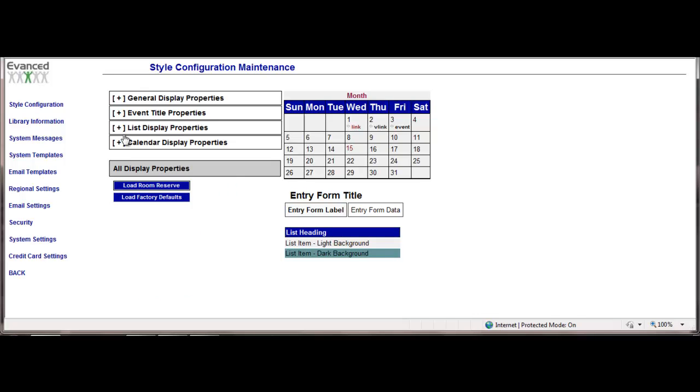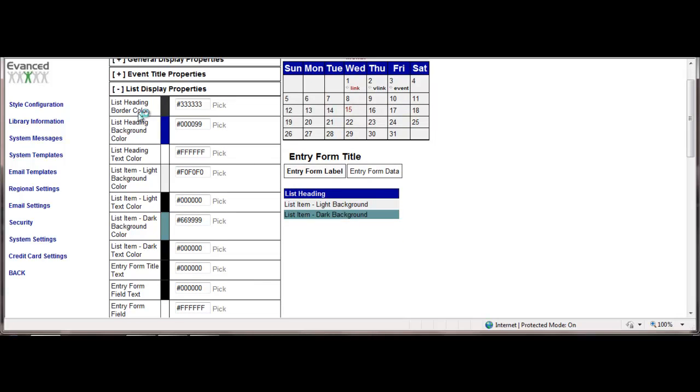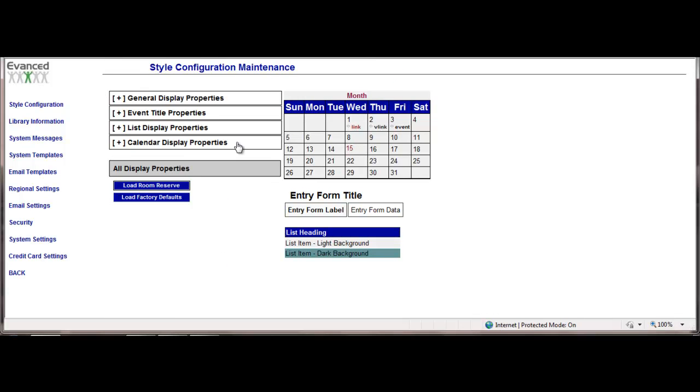The next topic that we have is the event display properties. By selecting the plus sign here, it opens up a section specifically to the list display properties. So over here we have list heading border color, list heading background color, list heading text color, so on and so forth that I can make my modifications to. To me, this is a fun way to customize your own system and to make it more unique for you.